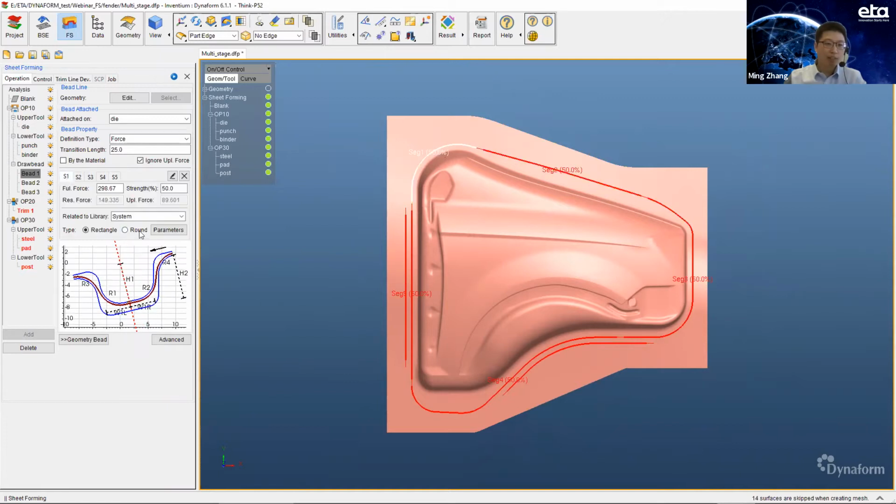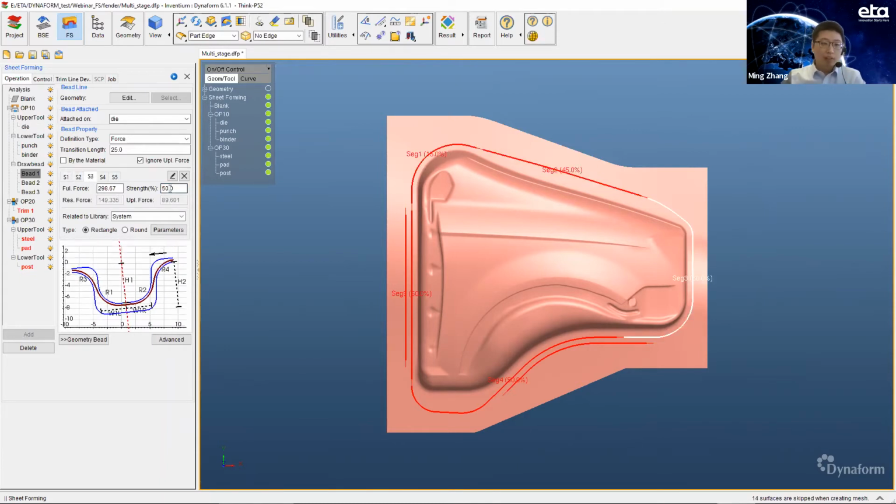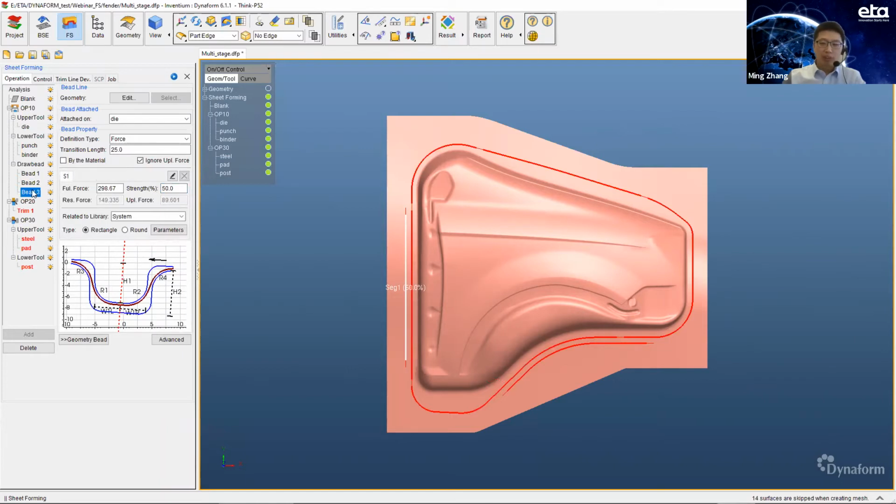They have been generated. Now I can just go ahead and assign the locking force from 0 to 100%. 100% means fully locked. So for segment 1, I will be using 15%. For number 2, I will be using 45. For number 3, I will be using 15. For number 4, I will be using 30. And then number 5, I'll be using 30%. And then similarly for bead number 2 and 3, I'll be using just 10%.